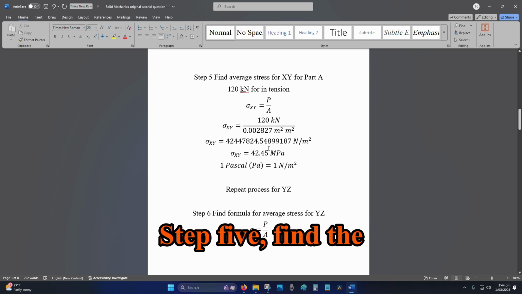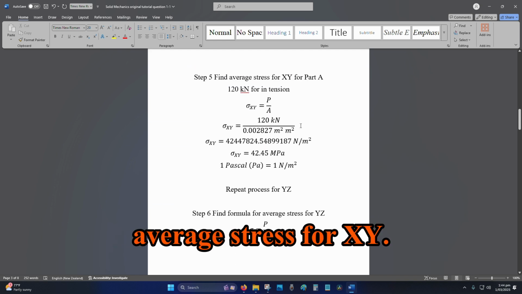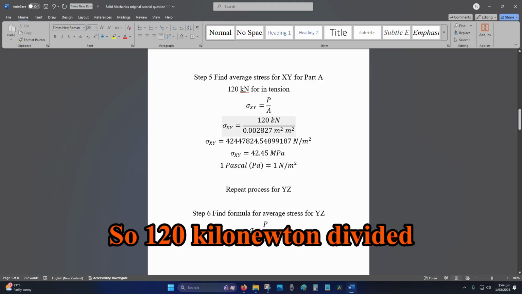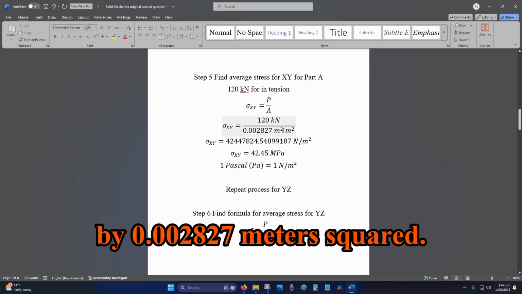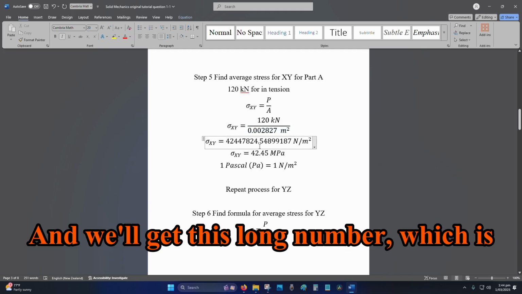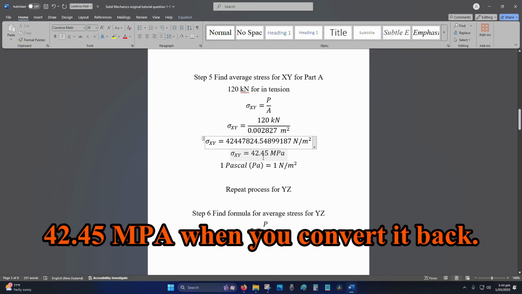Step 5, find the average stress for XY. So that's part A. So 120 kilonewton divided by 0.002827 meters squared, and we'll get this long number, which is 42.45 MPa when you convert it back.